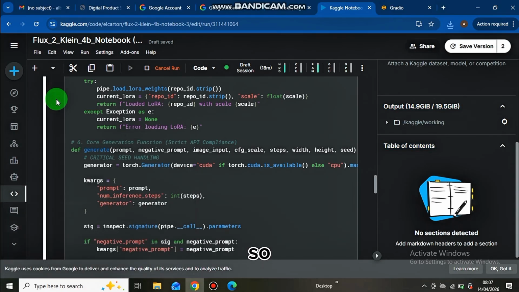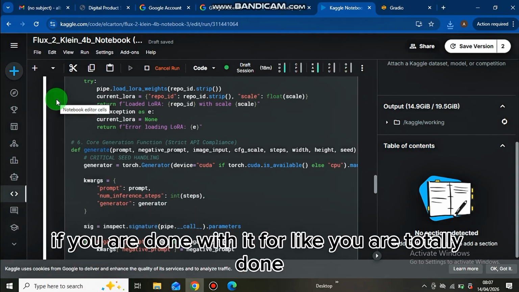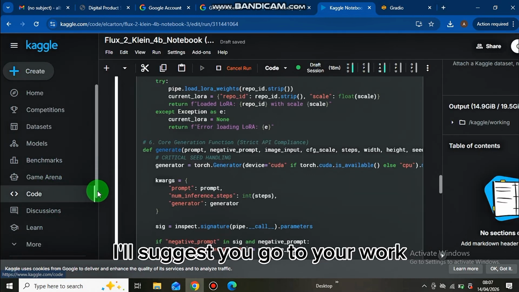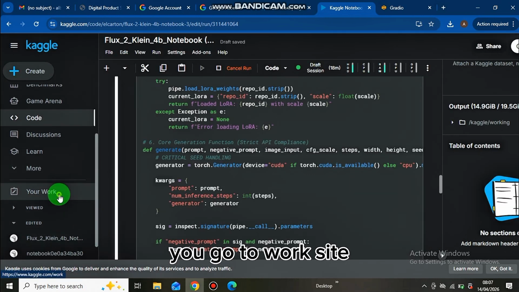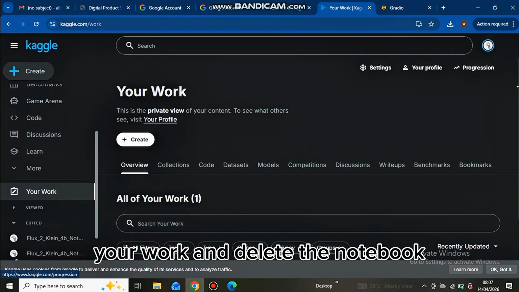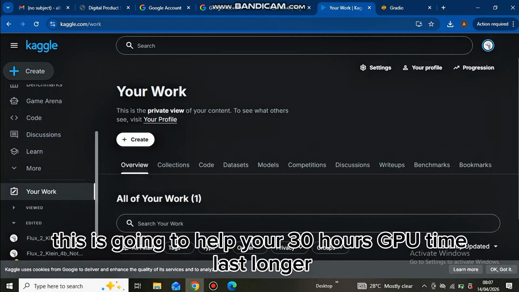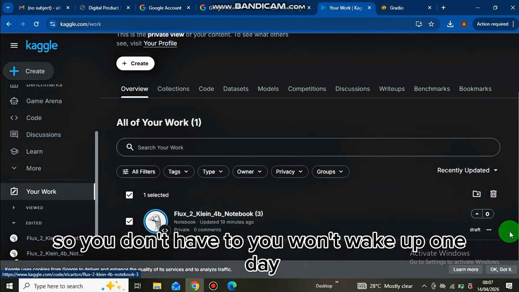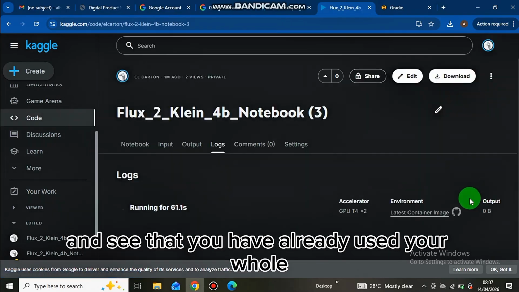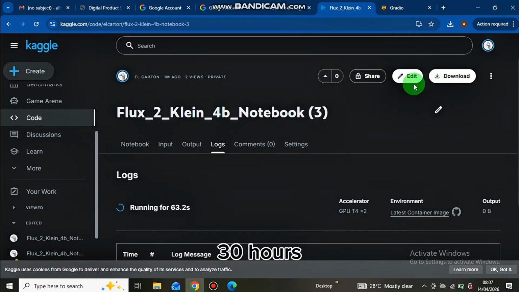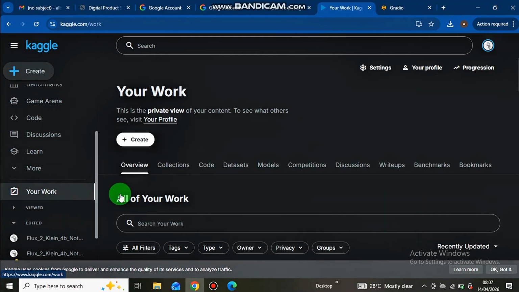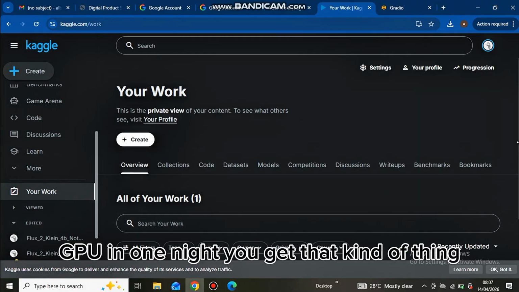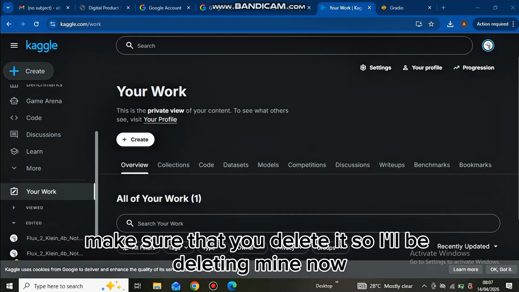That's the stupid thing. So if you are totally done, I would suggest you go to your work site and delete the notebook. This is going to help your 30 hours of GPU time last longer, so you will not wake up one day and see that you have already used your whole 30 hours of GPU in one night. You get that kind of thing. So make sure that you delete it.